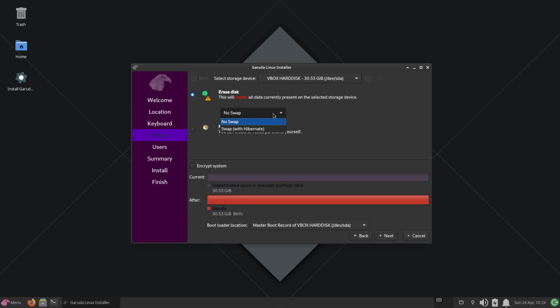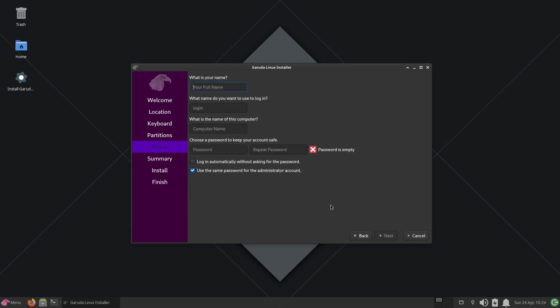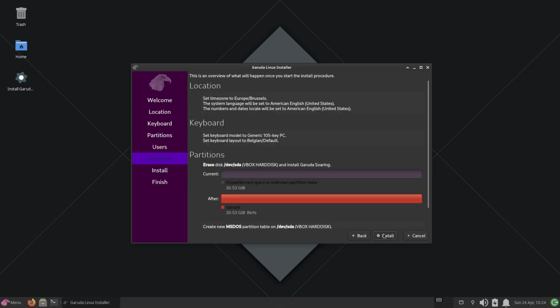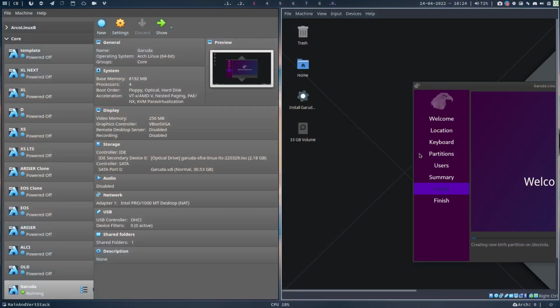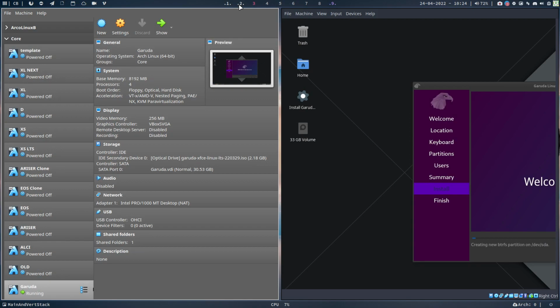Erase disk. There's not much choice at all. Calamares does give us more things, so we are restricted a little bit. And off we go. And that's it, right? So let it do the job. It's Btrfs. There is no choice. It's like that.